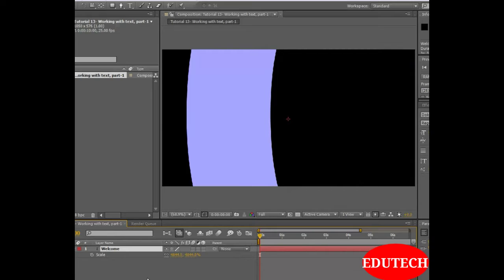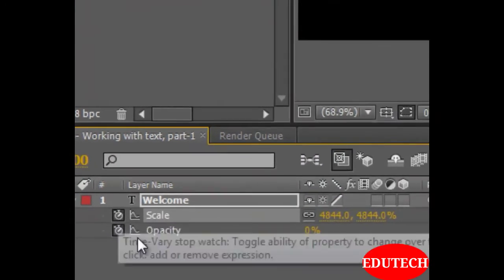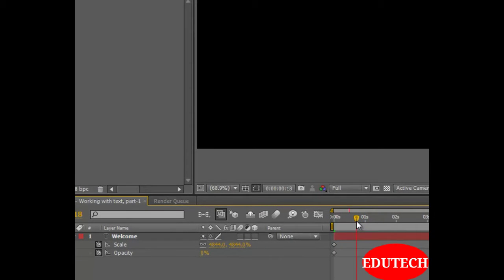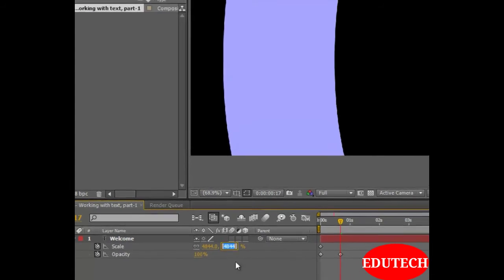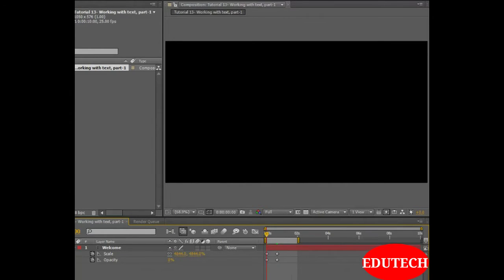Now select the layer, press Shift and press T to bring up opacity. Set the opacity at 0. And now hit the stopwatch to create a keyframe at 0 seconds. Move to about 1 second or a little less than that. Select opacity as 100 and scale as 100 as well. Let's see how the animation turned out to be.